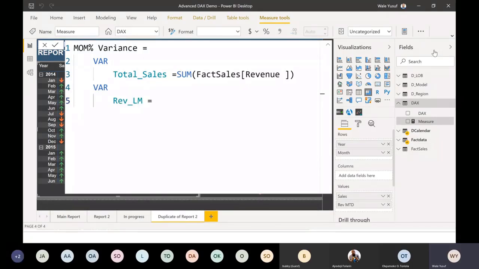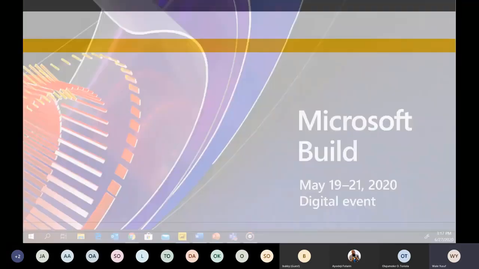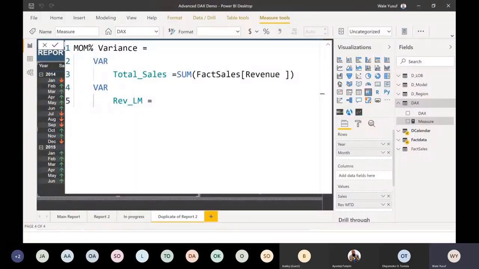Remember that powerful function that allows you to alter a filter context? Who knows that function? I'm sure that function is very popular. Most of us know it. Just type it in chat. So I want to alter a filter context to give me revenue last month, and that powerful function is called CALCULATE, almighty CALCULATE.